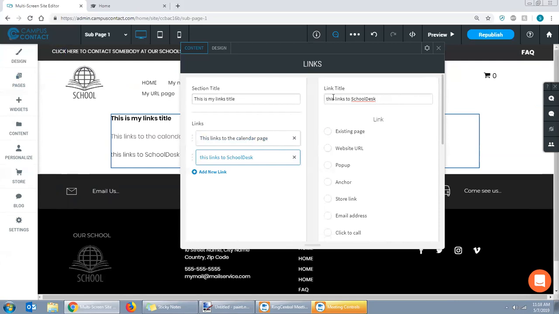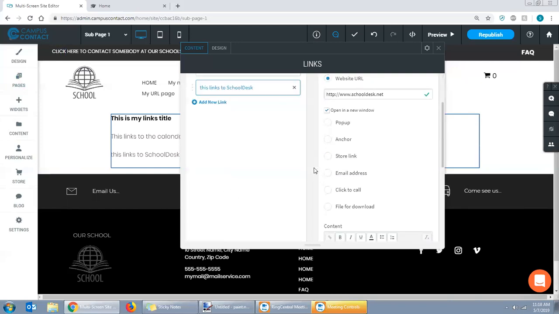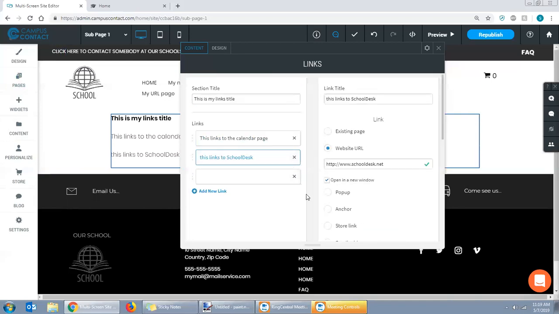To link to a website, again, just type in your title, select the website URL, http:// add your URL there, and you're done. You get the little green check, you know you're done. Let's go add another type. This will be a type email address.